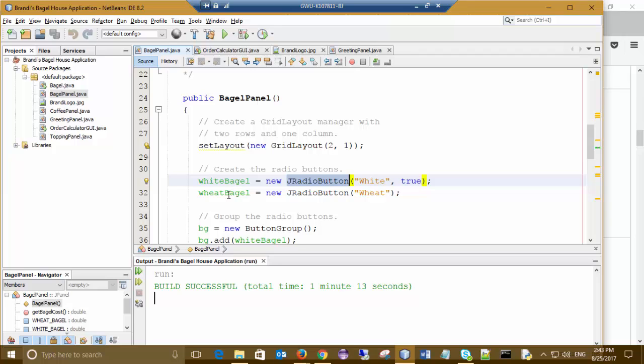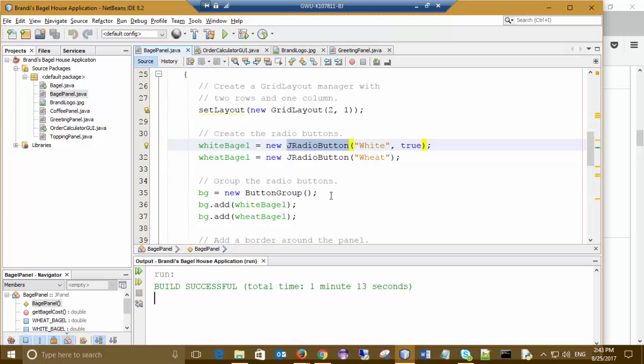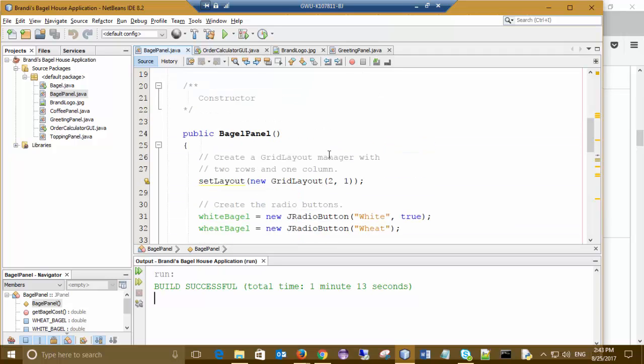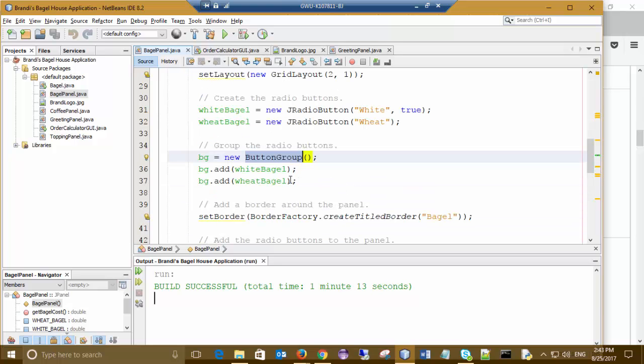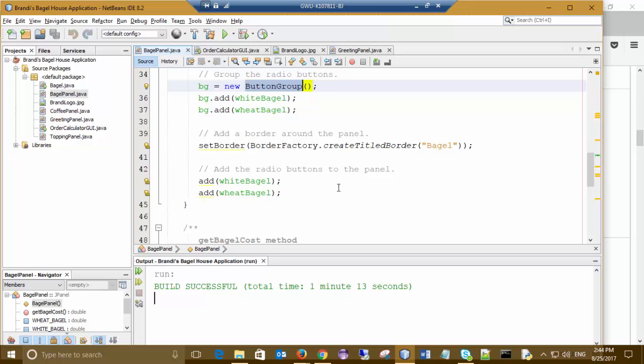And also wheat bagel is a new JRadioButton. This is how to create a button. And then you have BG equals new ButtonGroup. Then you add these two bagels. In other words, because these are radio buttons, you have to group them together. BG is the variable of ButtonGroup, and you need to create a button group from here. Then you add these two radio buttons into that group. So with radio buttons, you can only select one. Then you can set the border to be a title with Bagel.